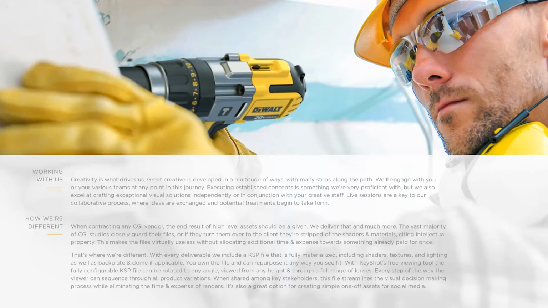Another thing that's different with us is if you are a KeyShot user within your organization, and we do work with you, we give back all our working files. So the KSPs, anything that we've developed for you, we give that back at the end of the job. So you'll start to create your own library. So in the future, if there are any updates, you actually have the files.